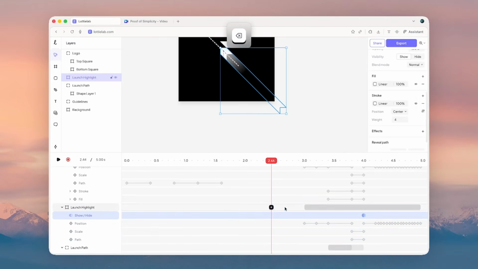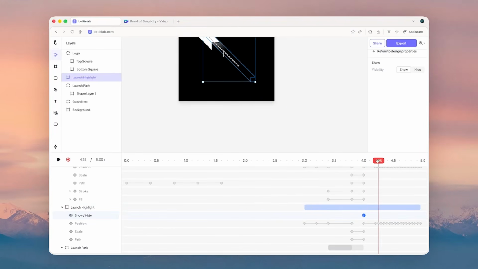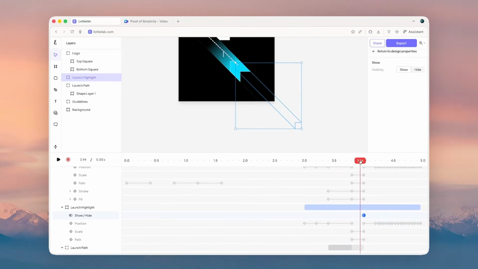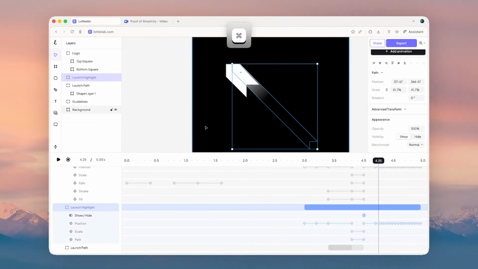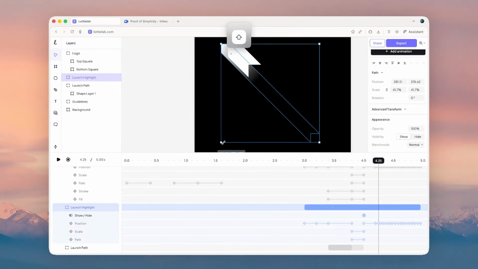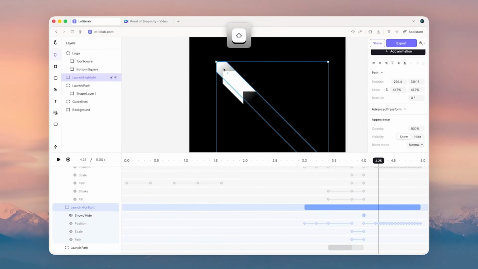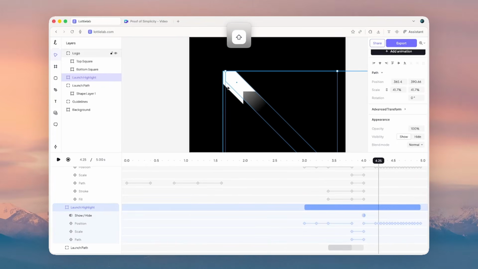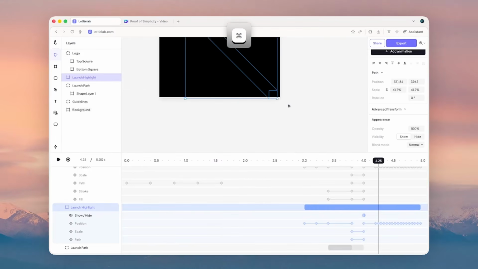Let me just delete that keyframe right there, and then we have this. Place this one to show, and there we go. And what we're going to do from this point forward is we're just going to adjust the size for it. So let me just go back to design mode and then just manually adjust the size. Like so. Like that. I think we need to adjust it a little bit more.